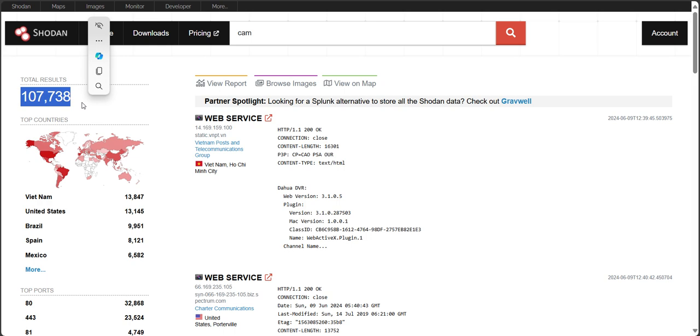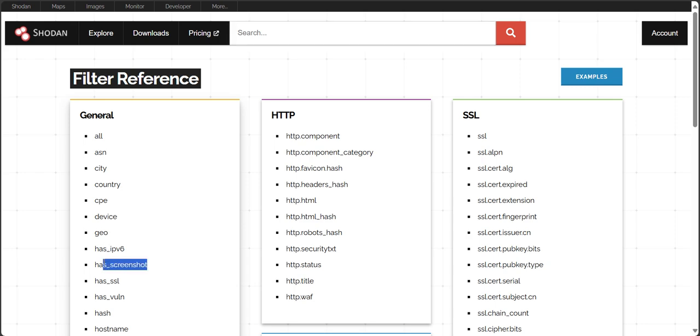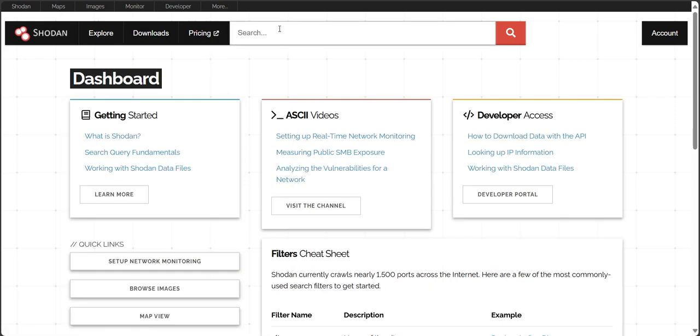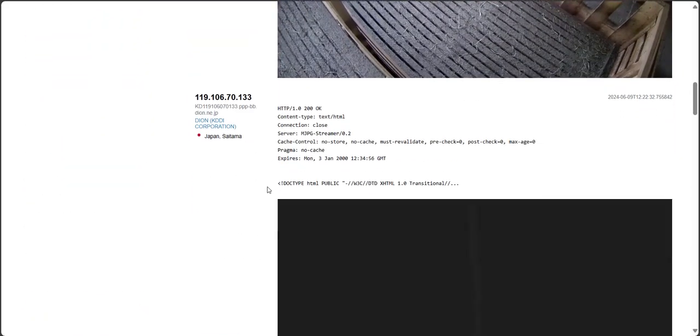Now how we can use different tags and filters. For example, I want all the cameras which are not using any kind of credentials, or Shodan is able to capture their screenshot. So if I go to the cheat sheet and expand it, you will see there is a has screenshot filter available. So I'll use this filter and set the flag true. So if I say cam which has got screenshot flag as true, what it does is it'll list all the cameras which Shodan has been able to capture with a screenshot. So here we get a list of 1802 cameras which have got screenshots true.